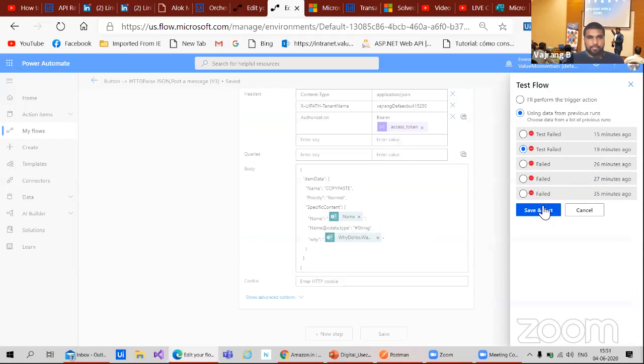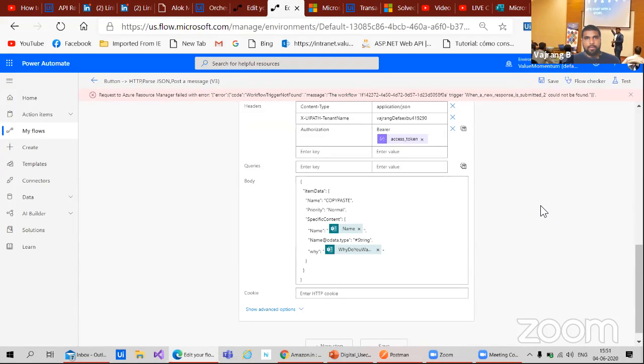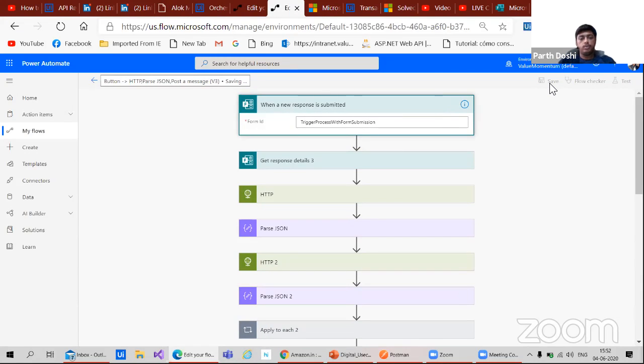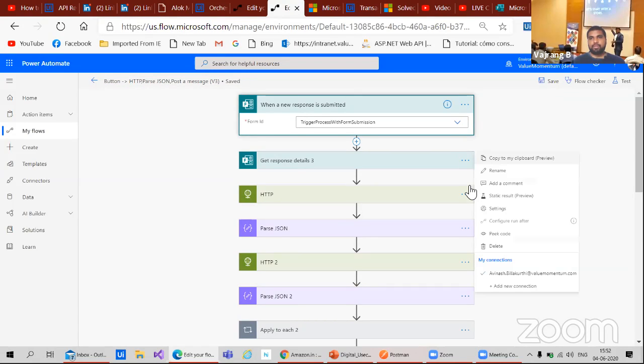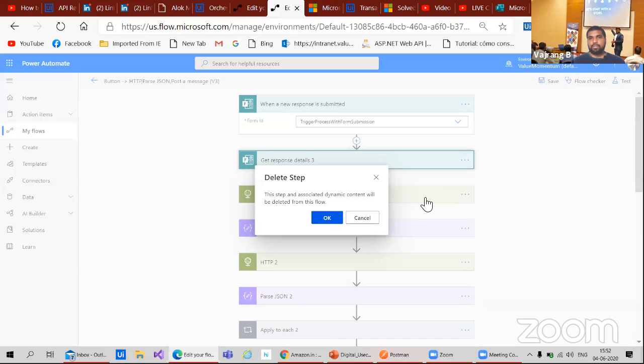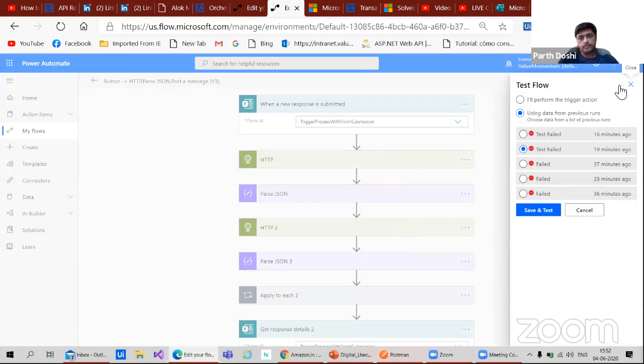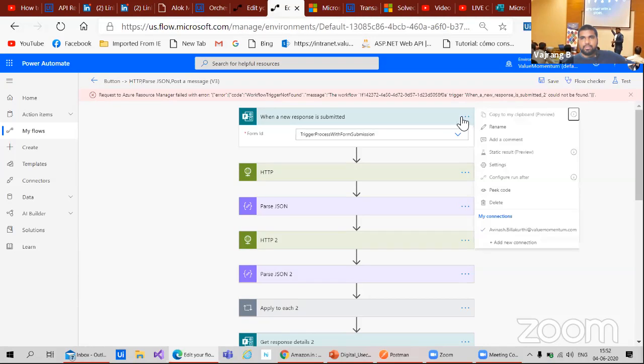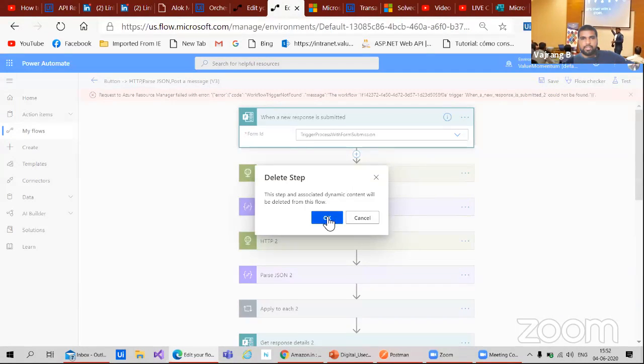Test. Trigger when a new response is submitted is not found. Why? I have a new trigger, right? When a new form response is submitted. Save this first. Remove that get response details 3. Okay, delete, and save and test. Now, why is it throwing an error? Error code: workflow trigger not found. This is a trigger. Delete.